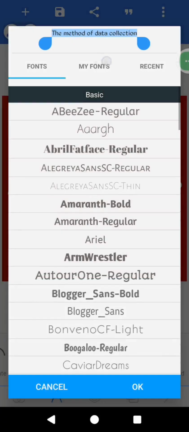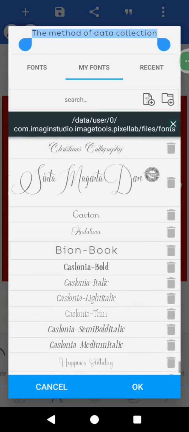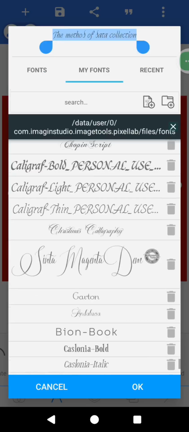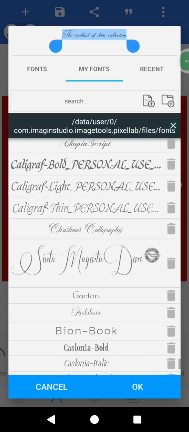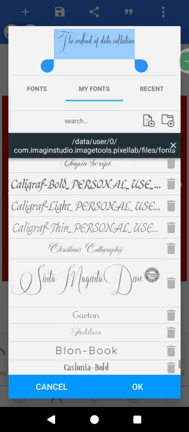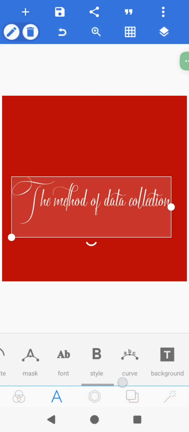Then my font. So these are the list of fonts I downloaded. All these fonts are fonts I normally use in my design. Once you apply it, can you see there are different kinds of fonts I normally use in my design?